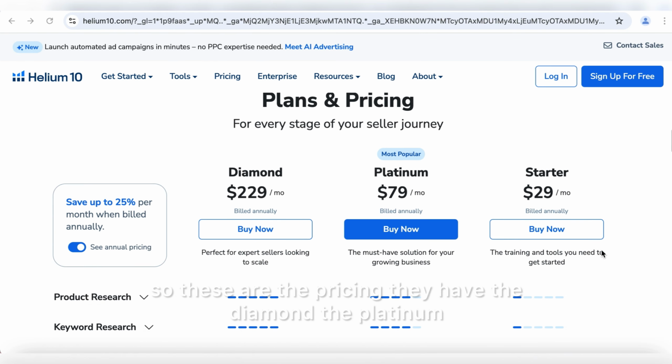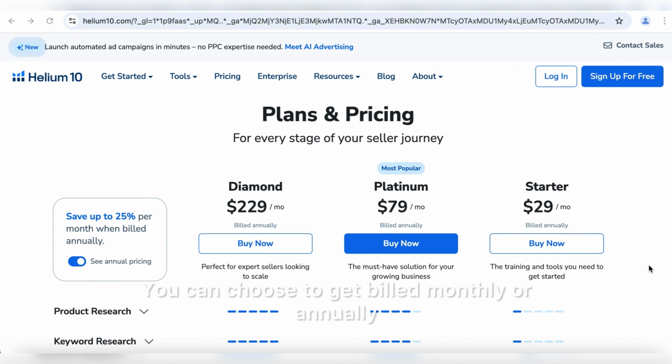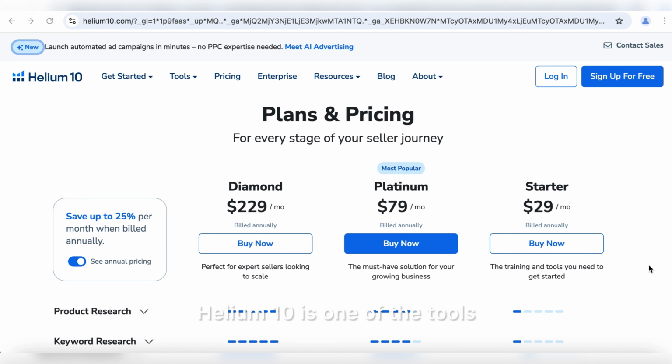So these are the pricing. They have the diamond, the platinum, and the starter. You can choose to get billed monthly or annually. Helium 10 is one of the tools that is so worth investing in for your business.